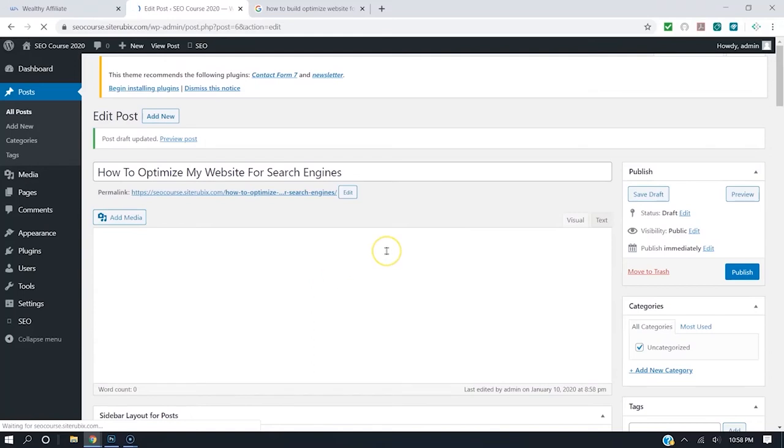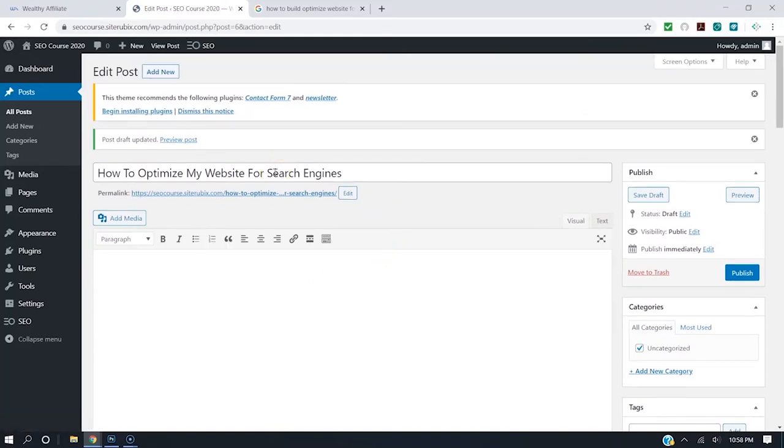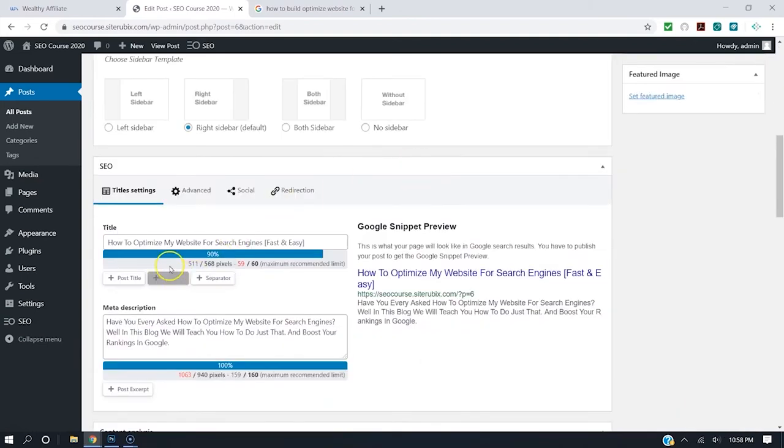So we've covered three things. Let's recap. Number one, you want to put your keyword in your blog title. Number two, you want to put your keyword in your meta title. Number three, you want to put your keyword in your meta description. Let's move on to step number 4.